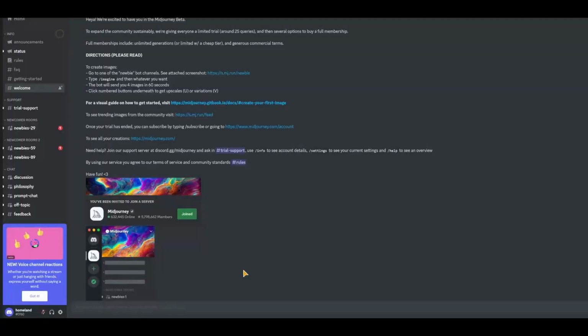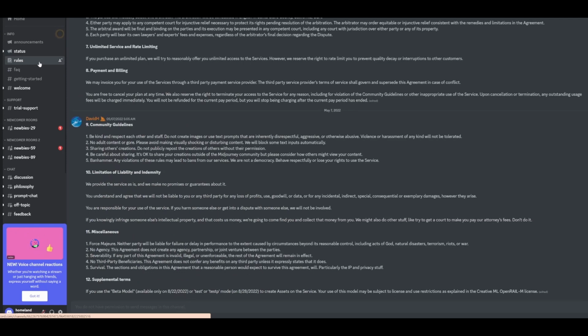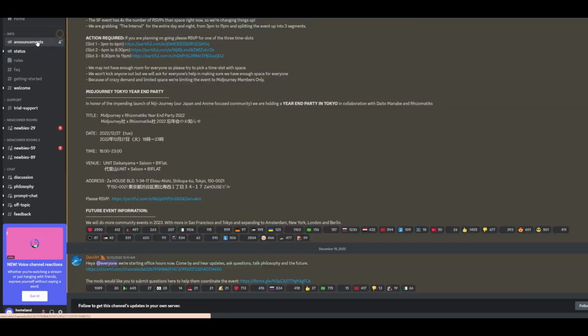This is the welcome page for Midjourney. It just gives a brief instruction as to how to generate these images. If you have any questions, you could visit the frequently asked questions. And if you want to read about the rules, click on the rules tab. They also have a tab for announcements. Any sort of update, any changes would be mentioned over here.